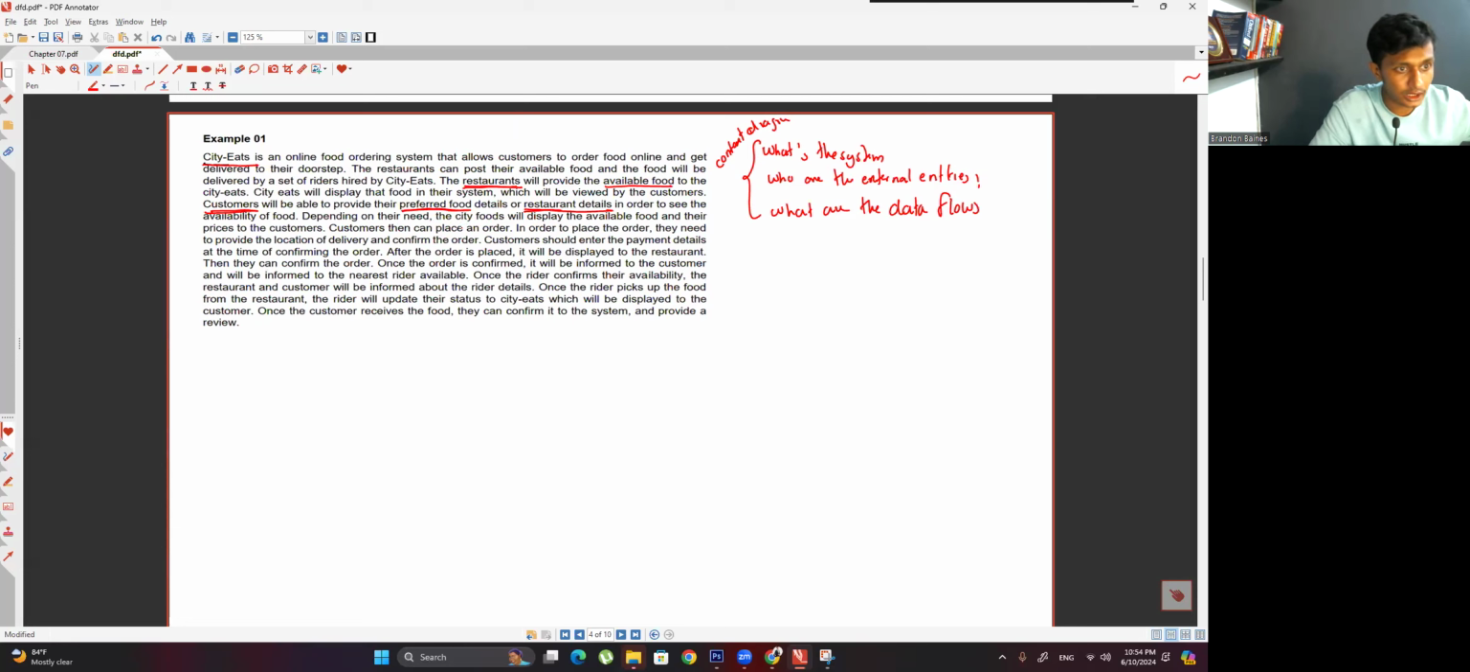Customers will be able to provide the preferred food details or the restaurant details. So you can see these are data flows, right? This is an external entity. This is also an external entity. And the underlined ones are data flows between the external entities and the system. In order to see the available food, restaurant details in order to see the available food.